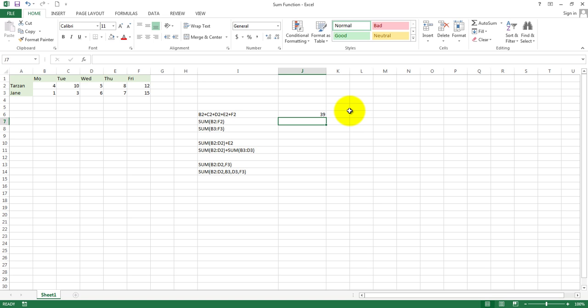Now there's also an easier way to sum up the whole coconut consumption of Tarzan for the whole week. And this is by using the sum function. The sum function basically allows you to add a certain range in a data grid together without typing out all the elements. So by having a look at the formula above, you can see that B2 up to F2 specifies this range right here.